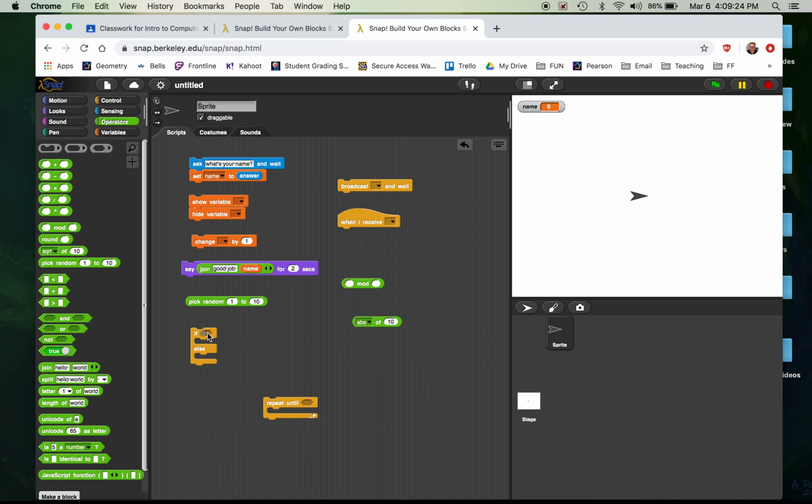If their guess was bigger than the secret number, we tell them to guess lower. If it was lower than the secret number, we tell them to guess higher. And then a kind of loop that we might have gone over just very quickly is called repeat until.